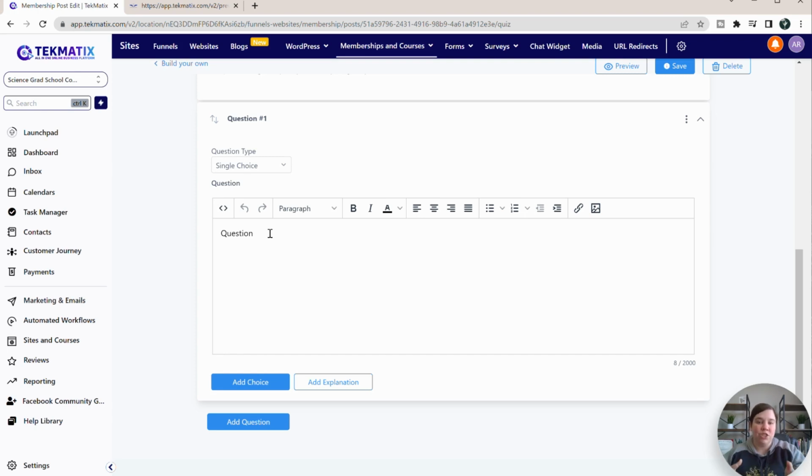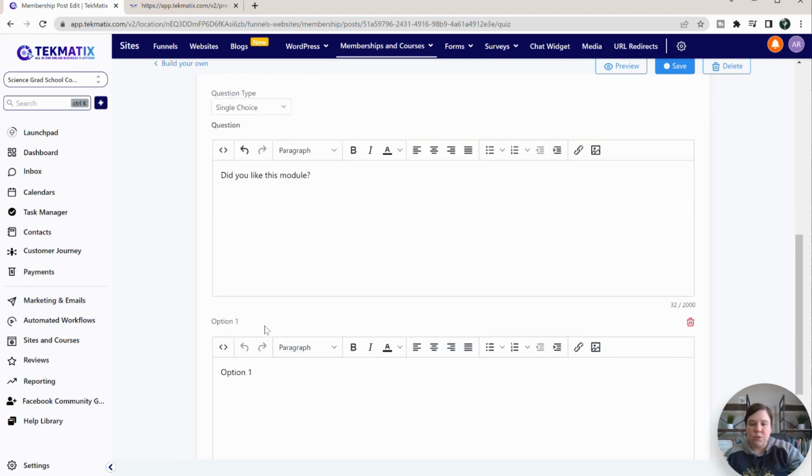You're really limited to just text, maybe an image. So you can add in your image just like you would have done above. But if I have a question of, let's just say, did you like this module? Obviously, you would be testing them on their actual understanding of the module, but just as a tutorial. And then I can add my choice in here.